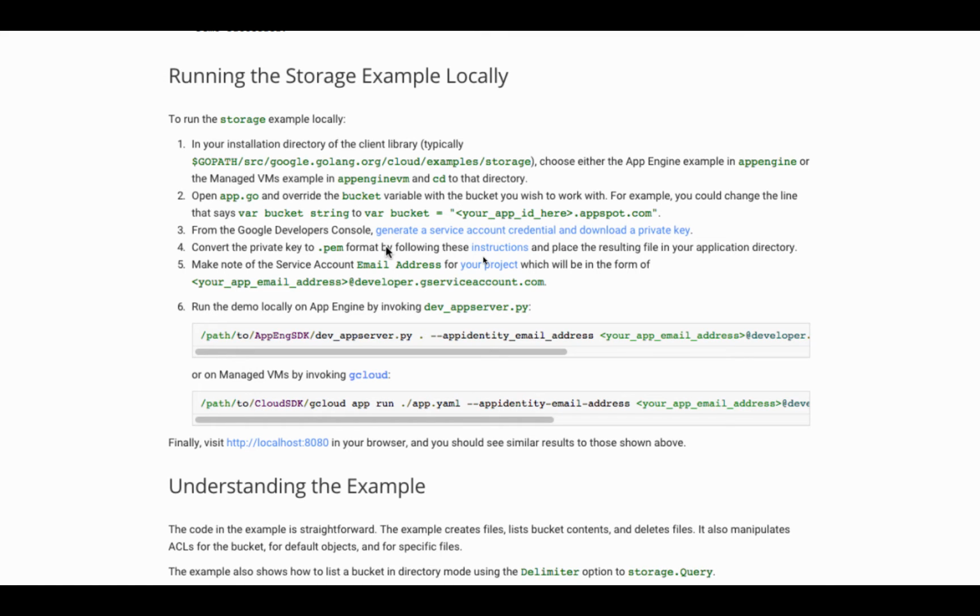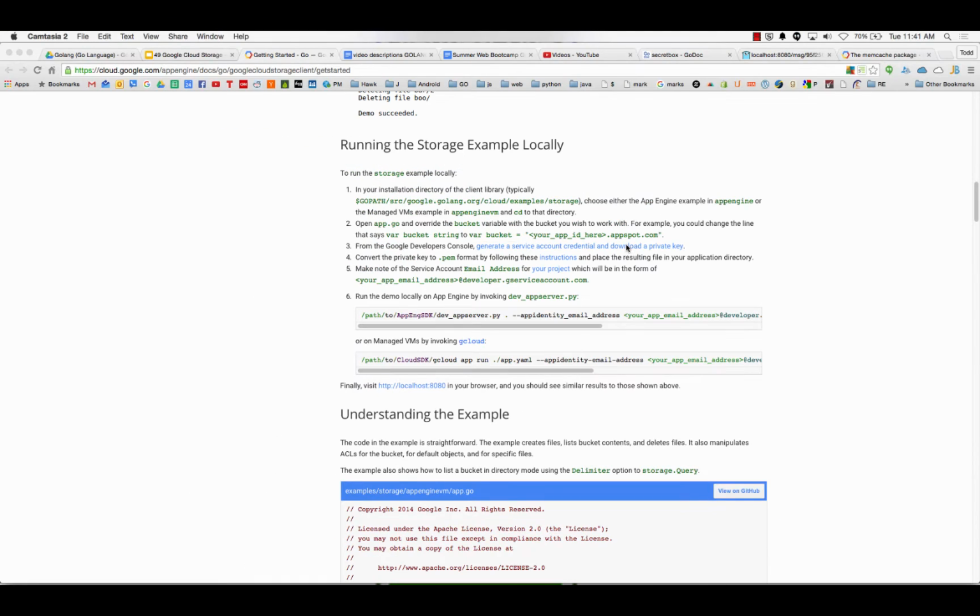So this is where it's confusing, right? Because this is the App Engine documentation, and they're saying give me a PEM file, convert the key to a PEM. But you have to go generate a service account credential and download a private key first. All right, well, let's go generate a service account credential and download a private key.